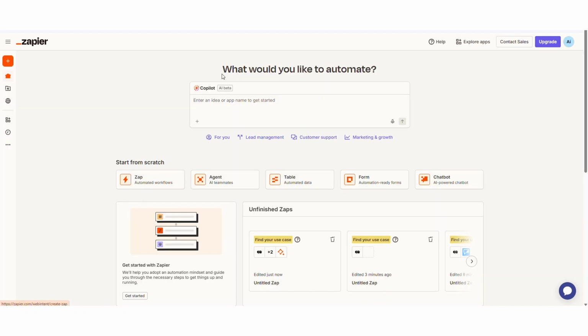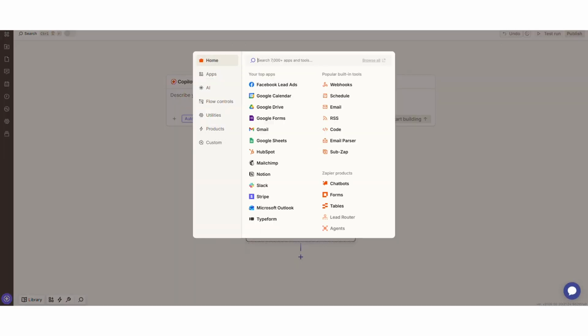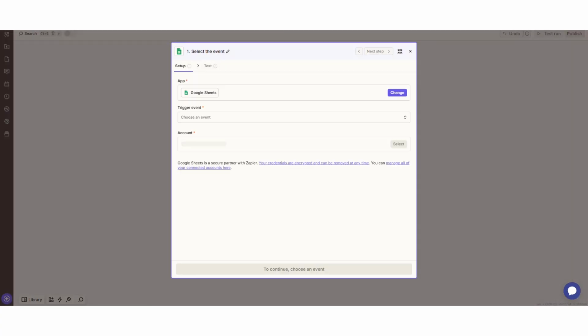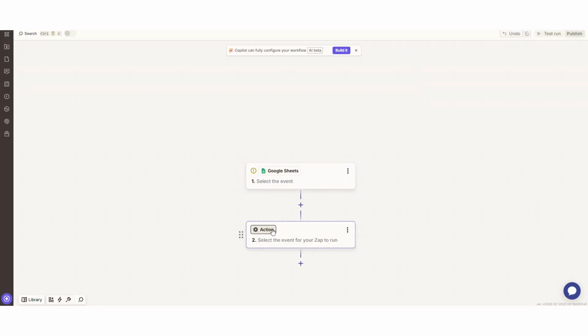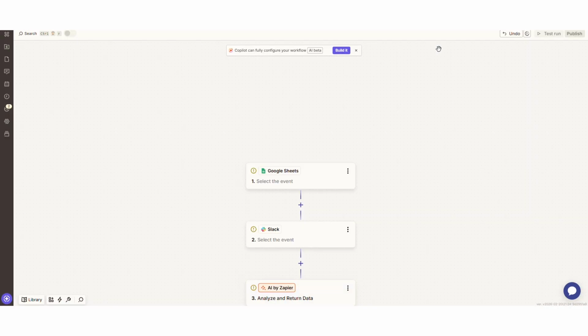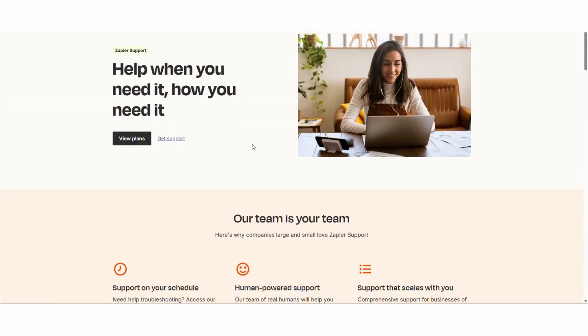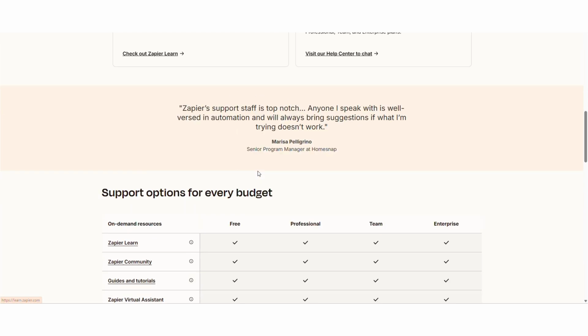Here's a real example. A marketing team needs to capture leads from their website, add them to their CRM, send them to Google Sheets, and notify the sales team in Slack. In Zapier, this is maybe 20 minutes of setup, most of which is just connecting accounts. It works reliably, it has error handling, and if something breaks, there's customer support to help.